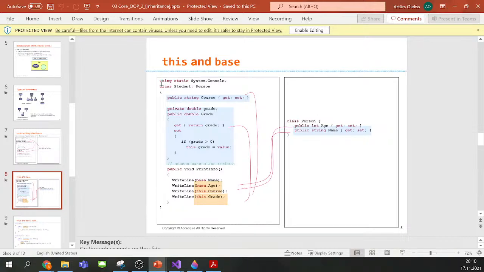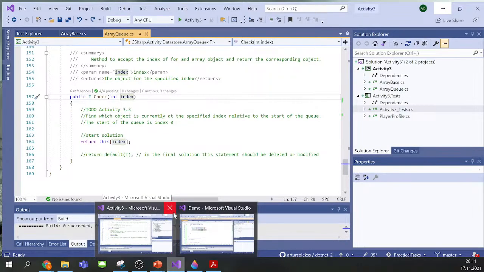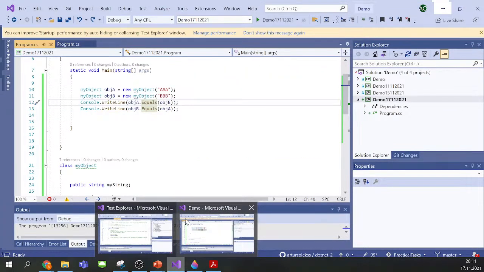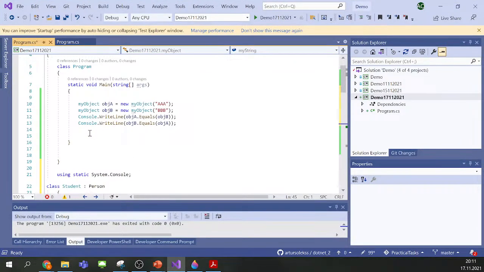But in this particular case, I think there should not be any difference if I use base or this. Let me copy paste this code. Let's try. Let's see.